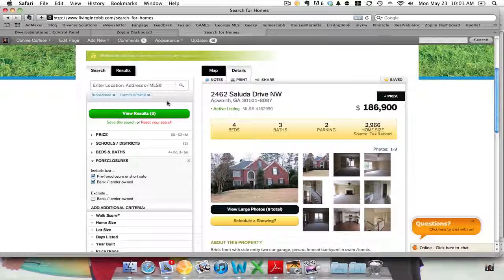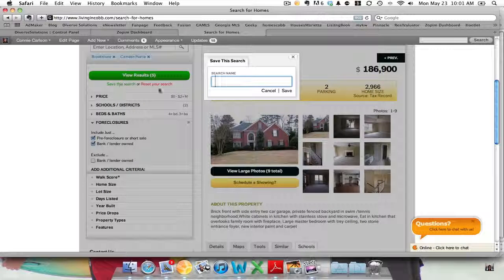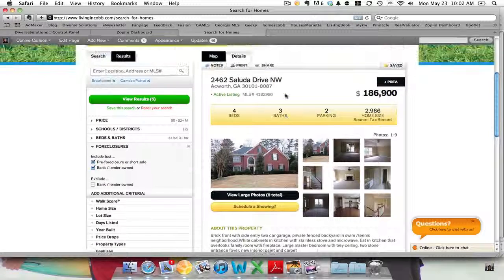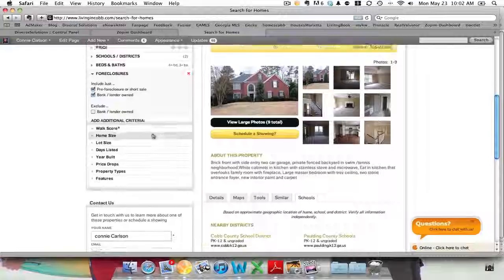Oh, one other thing before I forget, if you like this search, remember we searched for Brookstone, Camden Point, and Harrison District with a certain bed and price range, and you don't want to have to redo that every time you come on the site, just hit save this search, and you can call it whatever you want to. That's going to save it when you come back into the system the next time. You'll be able to go right to that search. So this is very helpful information.